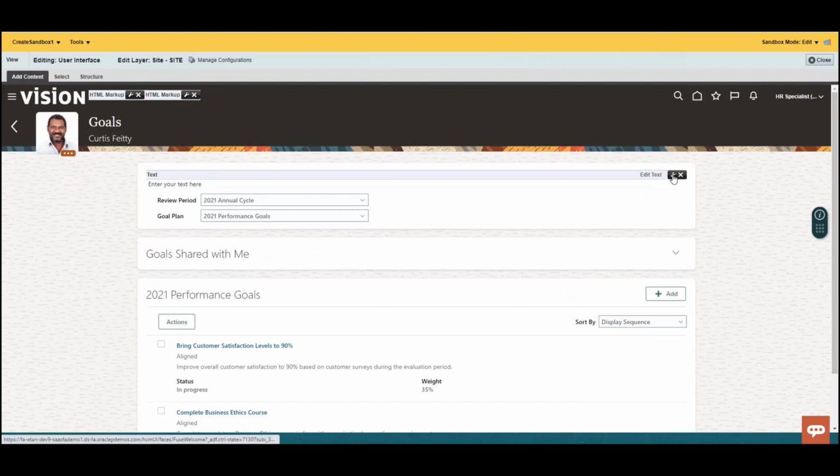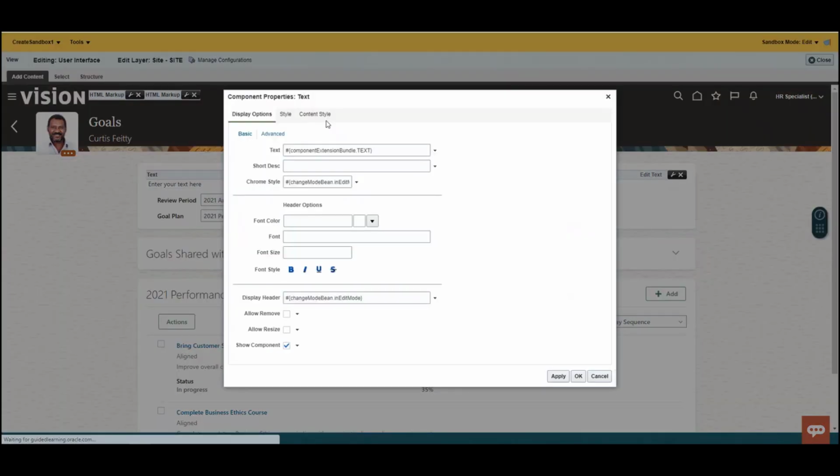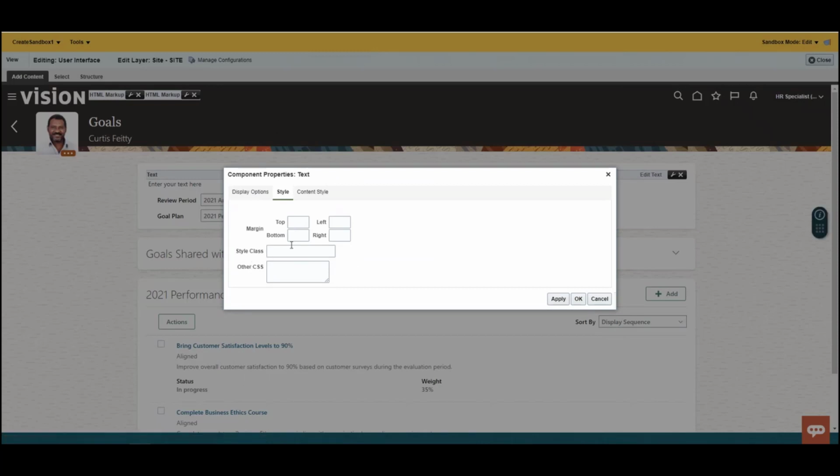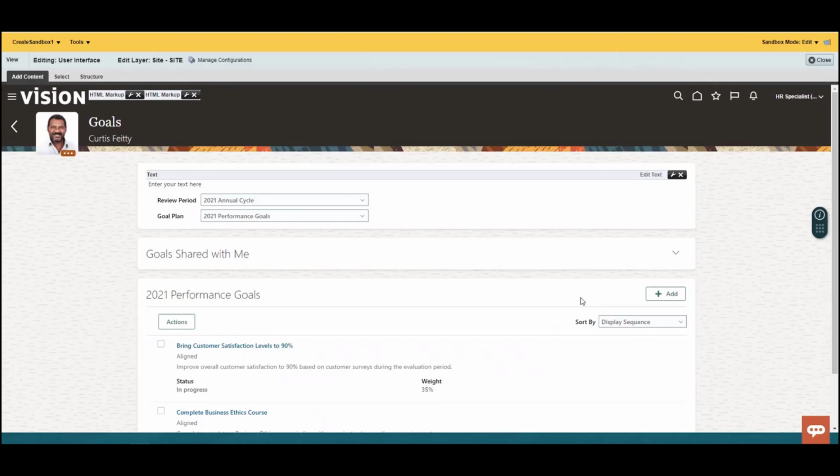The other option I have available is the little edit icon here. If I click on the edit icon, a new screen regarding the component properties will be displayed. Here's where I can change font color, font size, style. I can change descriptions. I can also click on the Style tab at the top and change the size of the text box and where it falls on the page. I can also additionally use the other CSS to add in CSS coding. Once I'm done, I go ahead and click on Apply and then click on OK. That should update your text.